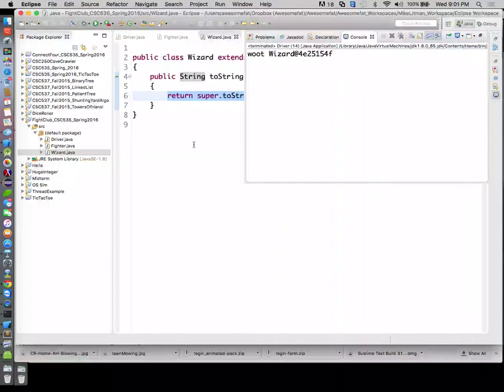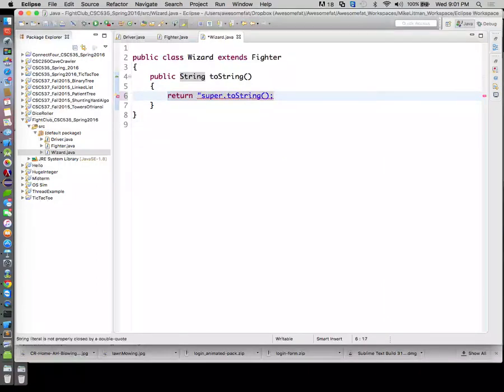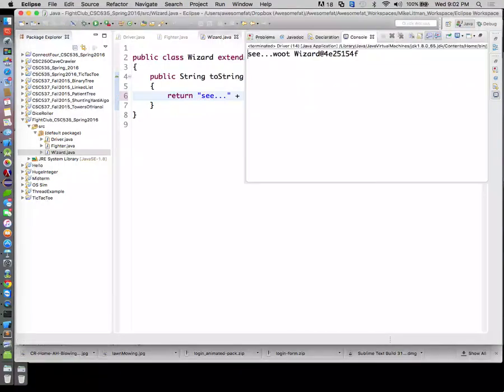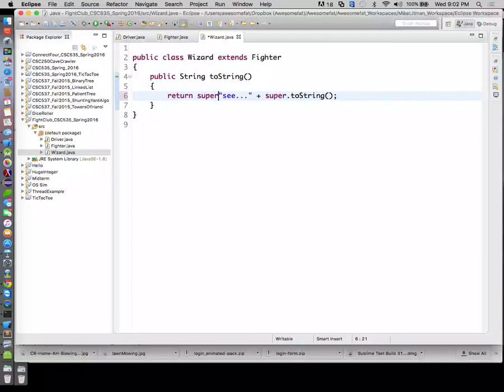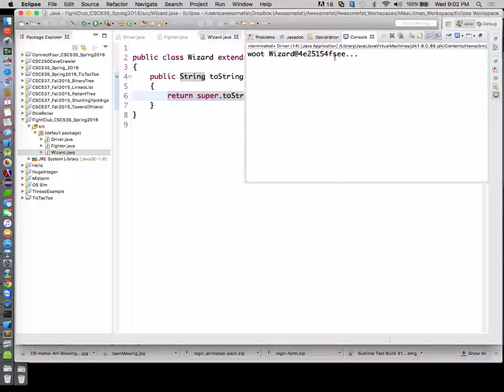All right, but I could return C and then tack it on there. And now we have C Woot Wizard. So the wizard knows how to, well, it doesn't have to go before. You can say super dot toString concatenated with C, and now the C will come after. So this specifically came from our wizard. This came from object. This came from fighter. That make sense? So that's how inheritance works.